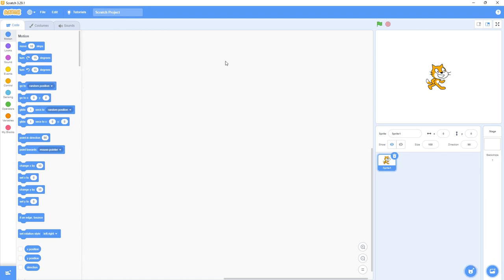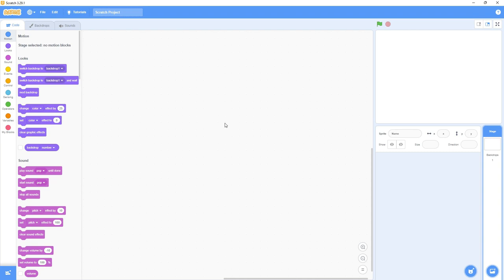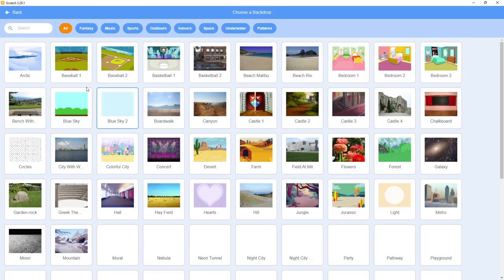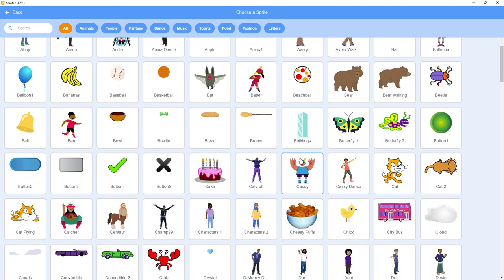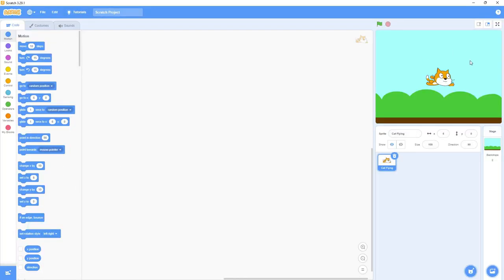So now let's start. The first thing, if we don't want this cat, we can remove it from here, delete. Then we choose the backdrops. Any of the backdrops you can choose, suppose the blue sky. Okay, I will choose this. Now we are going to choose the sprite, and because we need to create the cat flying game, we take this cat fly. So now we have chosen the background and the sprite.